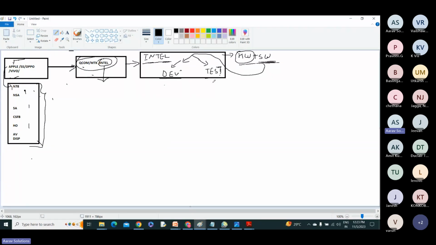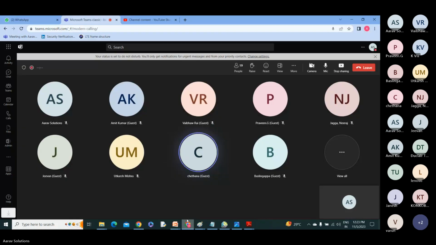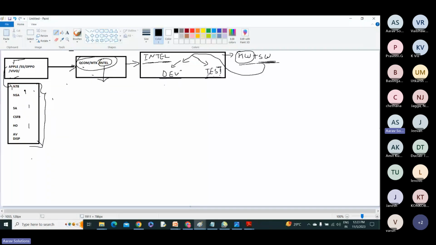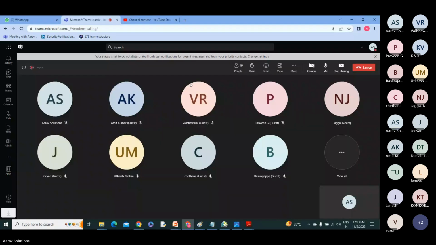Clear, guys? Anyone any doubt? Good. Okay, so let me ask you one question, guys. What is your understanding? What exactly is the development team doing, what exactly is the testing team doing? What do you think? Anyone? Utkarsh, Neeraj, Praveen, Vaibhav, Amit? So development team is developing the product and testing team is testing the product.